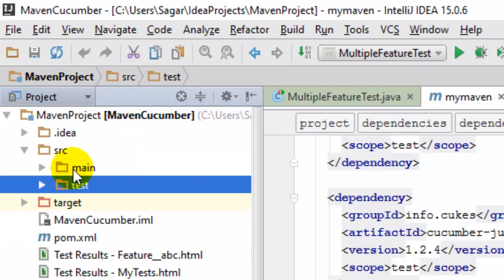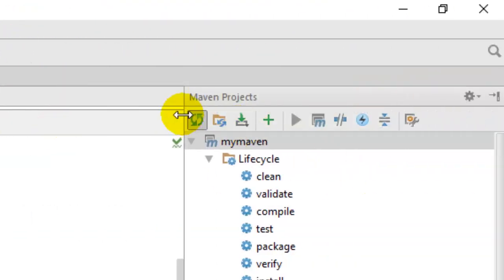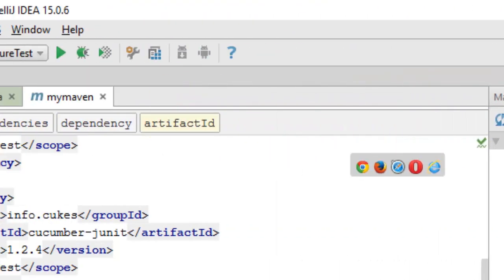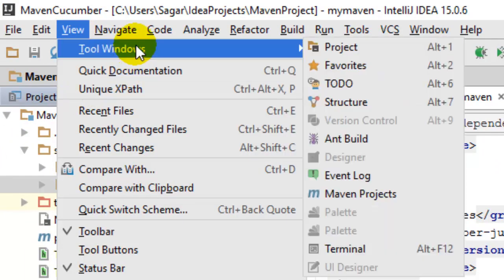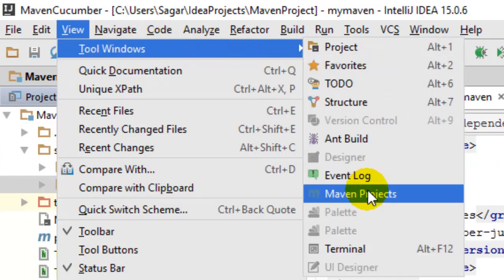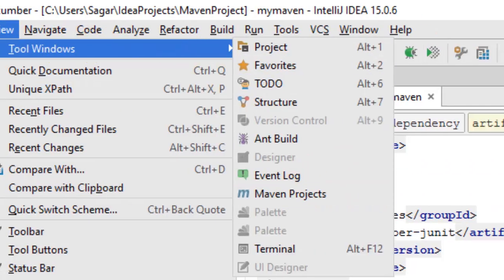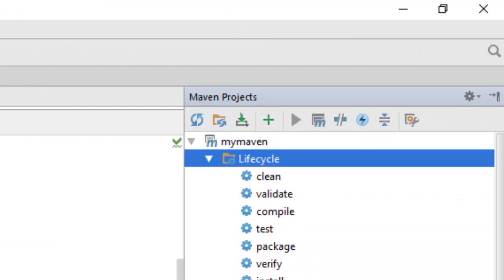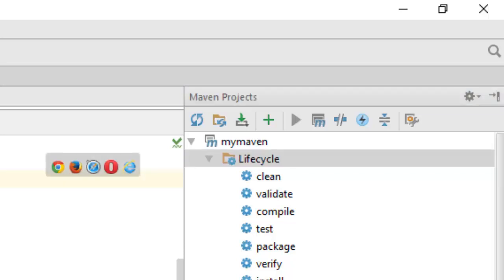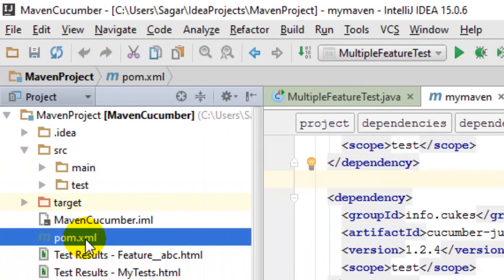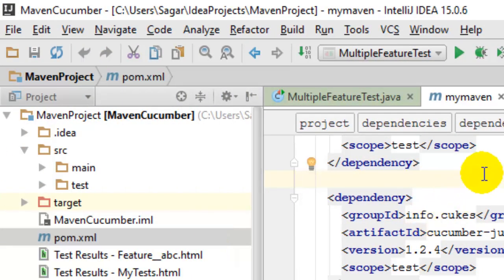These folders will be created automatically, and you can also access the Maven projects window on the right hand side. If you can't see this Maven projects window, you can make it visible by going to the view tool windows and then clicking on the Maven projects. This window will come up, and from here you can execute the different Maven goals. So next thing is, as you know, in the Maven project you will get this pom.xml file.